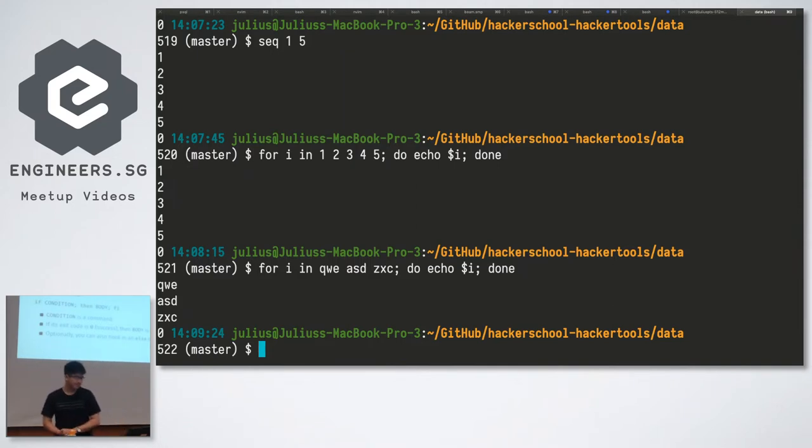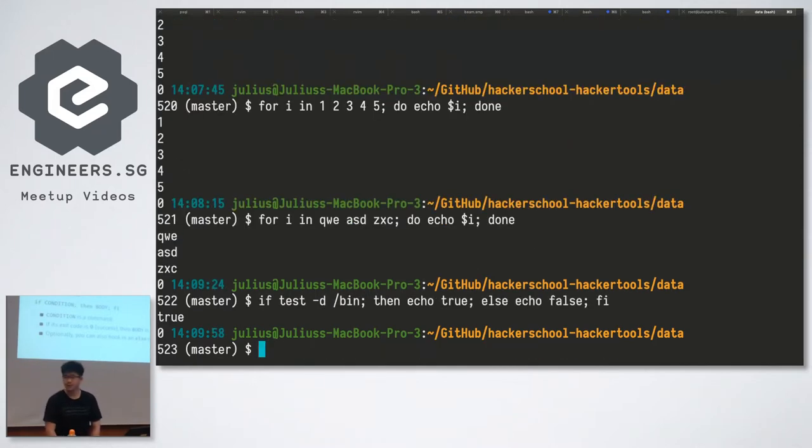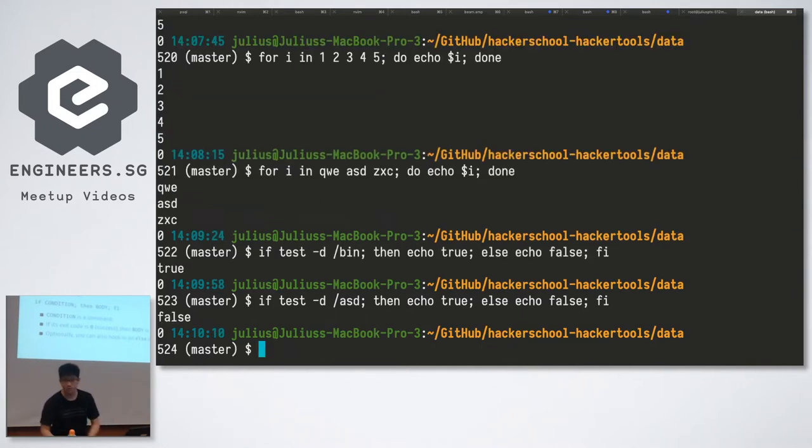So let's do this then. If test -d /bin, then echo true, else echo false, fi. And it should get true. You are kind of confused, right? What's going on here? It just prints true. Or if I change bin into something else like ASD, then it would print false.